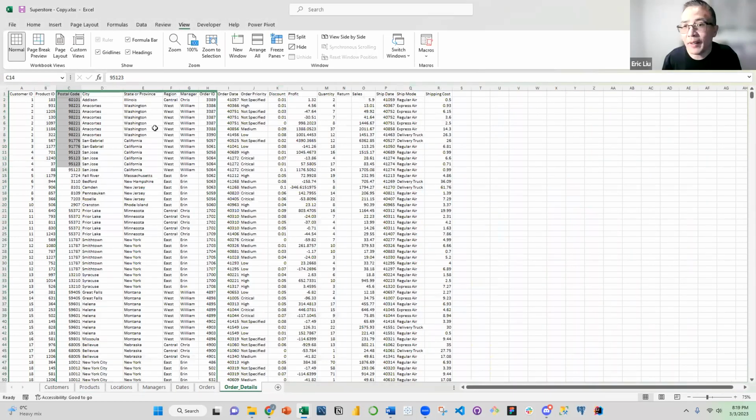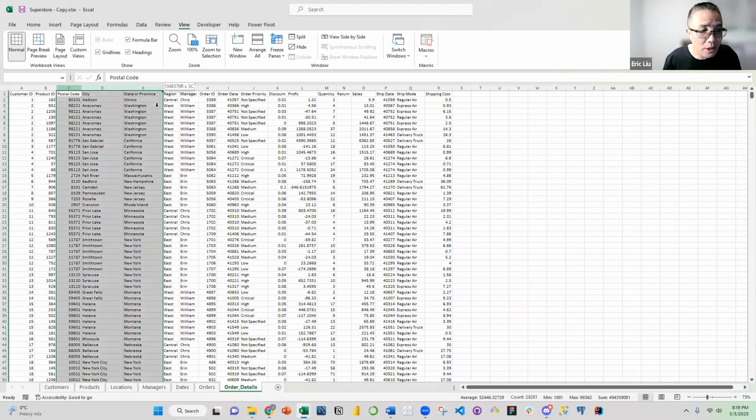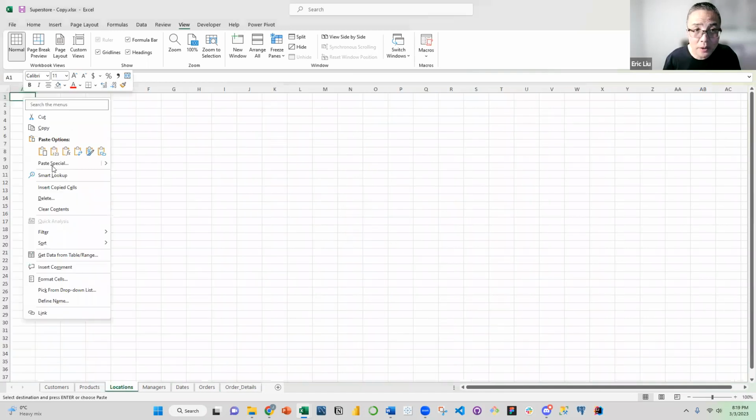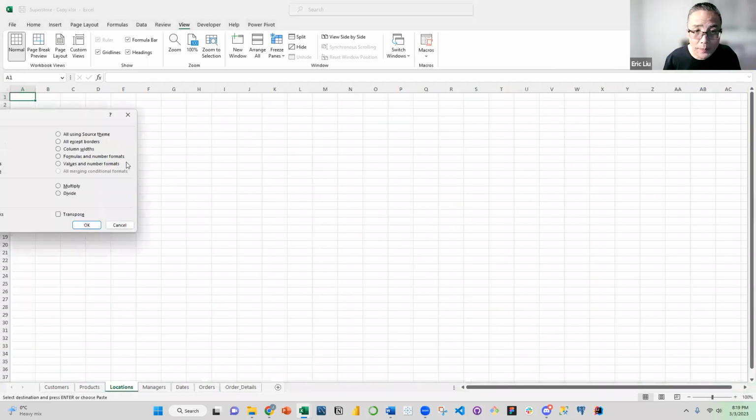So I'm making things a lot simpler by separating the data into different tables. Now we're working with the where, the location. So we have actually 4 columns over here. So copy this and move it to the location tab.